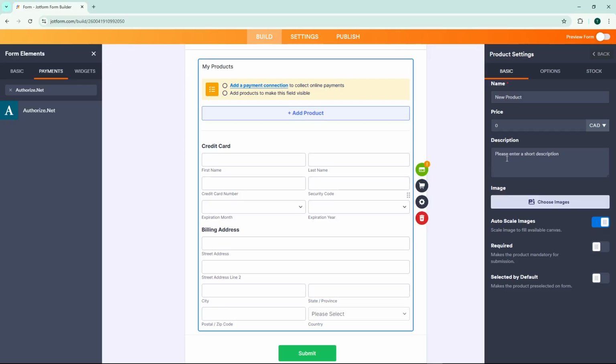To make your product more appealing, click Choose Images and then select Upload File. This allows you to add a visual representation of your product, which can help increase conversions.